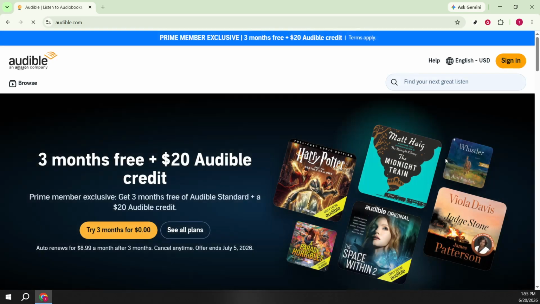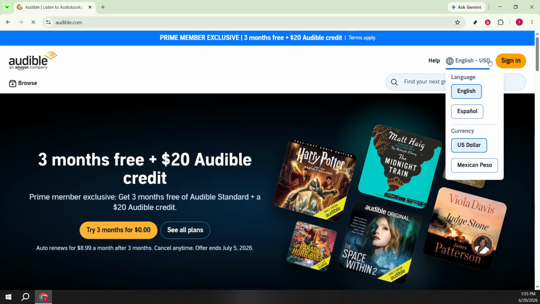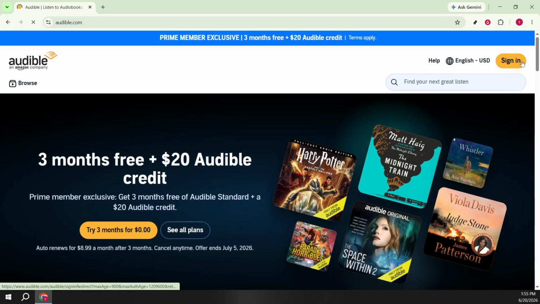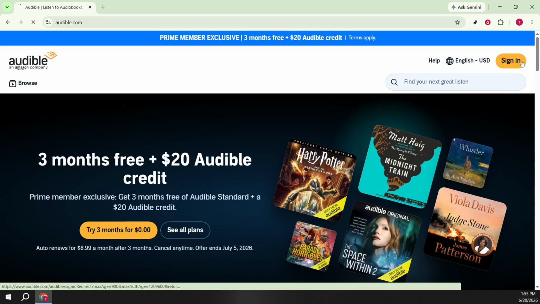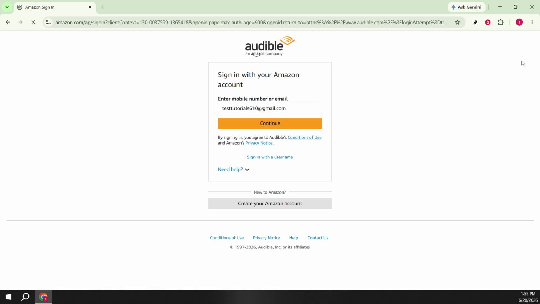When the page refreshes, look again to the top right and click Sign In. Audible sign-in is handled through Amazon, so the page may carry Amazon branding and standard Amazon security features. That's normal. Take a second here to confirm the country or region displayed matches the one tied to the account you're switching to, as content and memberships can be region-specific.